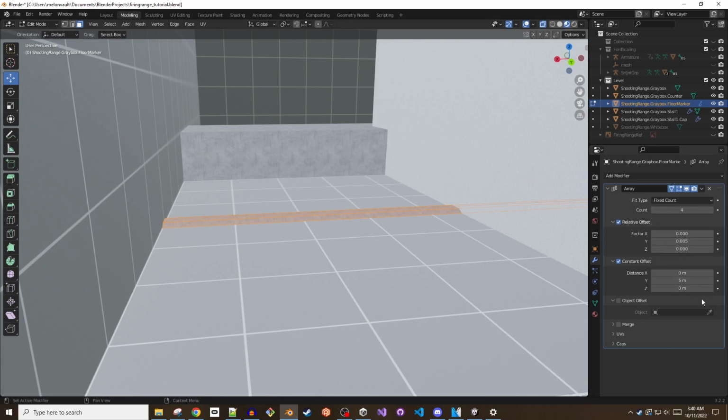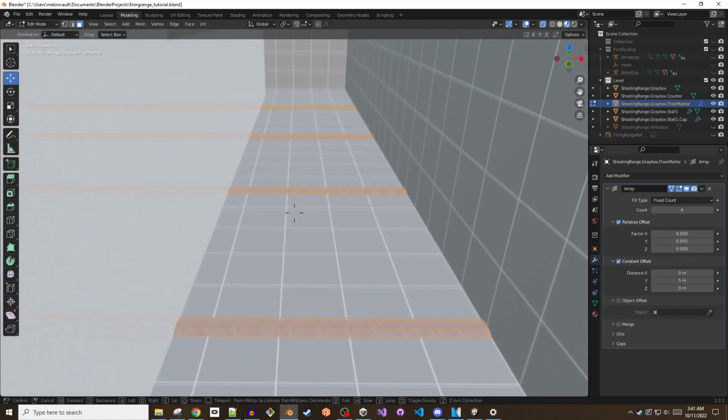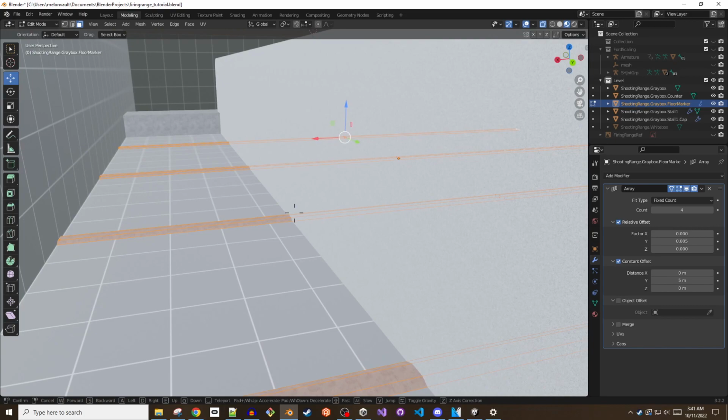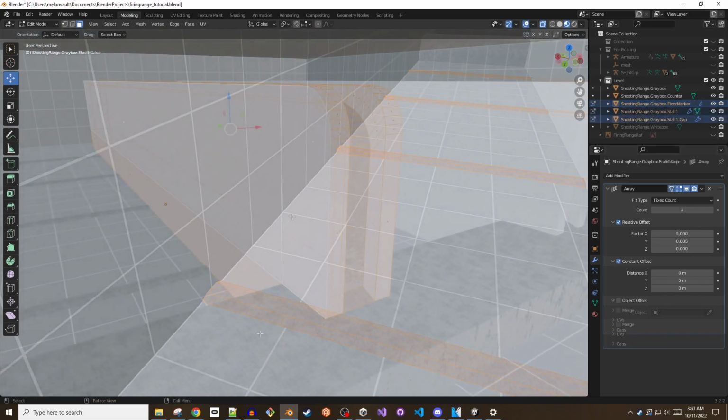In this case, change the count to 4 and expand the constant offset pulldown. Enable the constant offset feature, adjust the distance Y value to 5 meters, and then in the relative offset section, change the factor Y to 0.005. This will create evenly spaced tracks 5 meters apart down the firing range course.